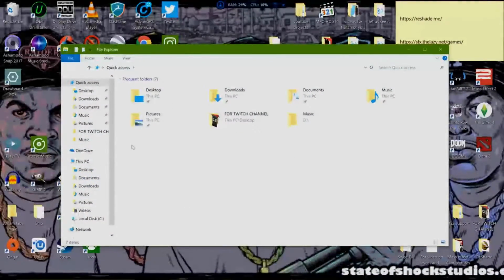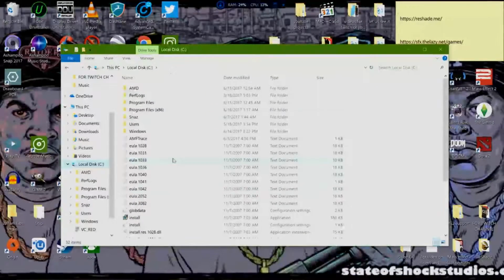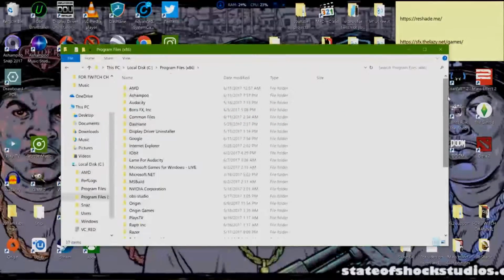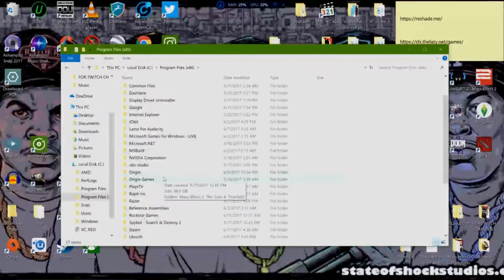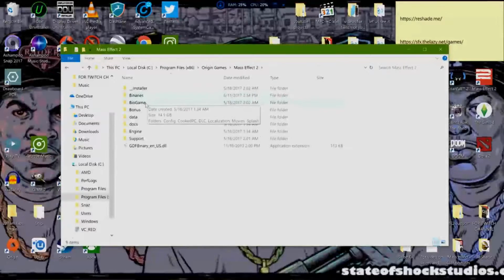Now let's go back in here. Now it can be in two different spots. If you have it on Steam, and you can have it on Origin. If you have it on Origin, you will come down here to where it says Local Disk C, and you will open it. Then you'll go to where it says Program Files (x86). Open that. Now, come down to where it says Origin Games if it's on Origin, or come down to where it says Steam if you have it on Steam. I have it in Origin, so I'm going to open up Origin Games, open up Mass Effect 2, then open up Biogame.